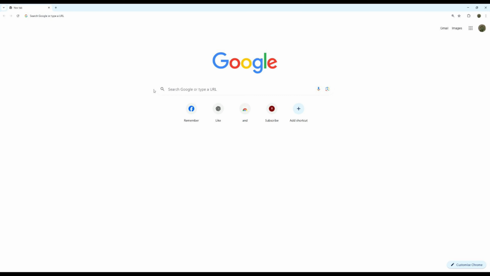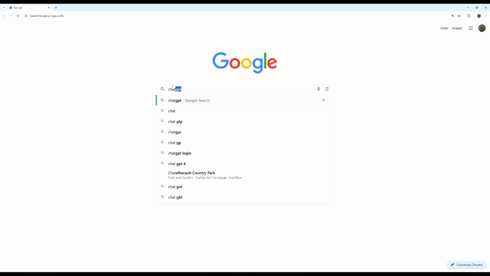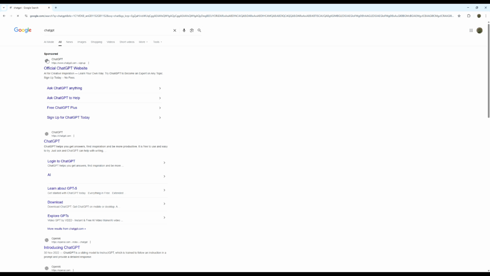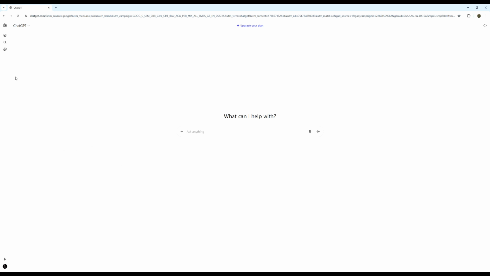What you want to do is open up the browser of your choice, and in the search bar or address bar type in ChatGPT and then hit enter, and that will bring up a list of search results. Normally it's right at the top, and you just click on that. Most of the time you'll get asked to sign in, but I'm already signed in, so this is what you'll get given, and this is where you can type in your request for ChatGPT to make.